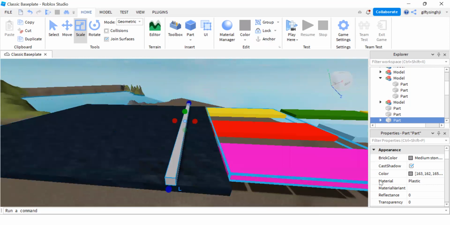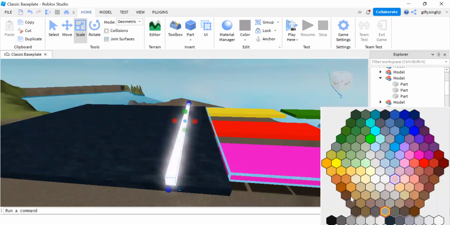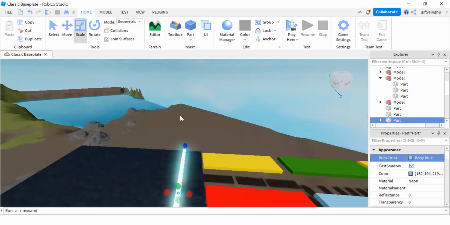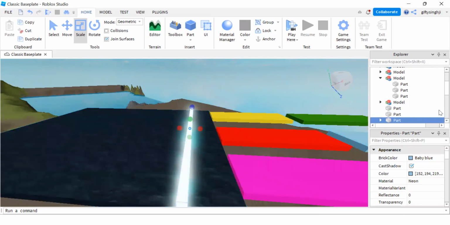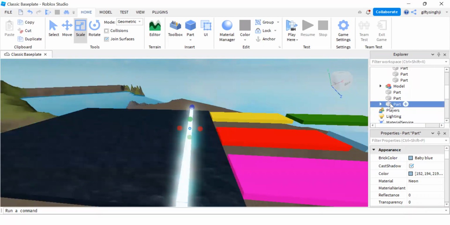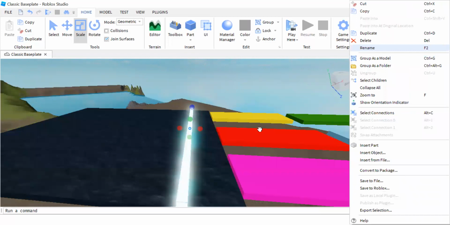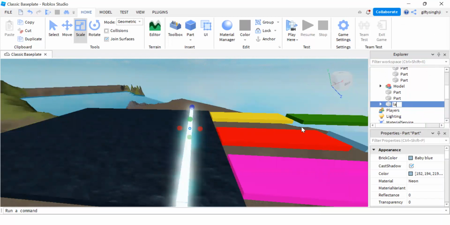To make it look like a laser, obviously, you need to change the material to neon, something that shines. You can see that. You can make it any kind of color you want. I'll make it white, which looks fine. Now you see it's shining, it's neon. Again, I'll rename the part to be called laser.